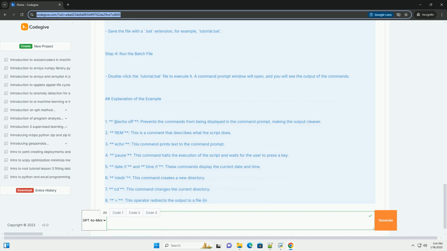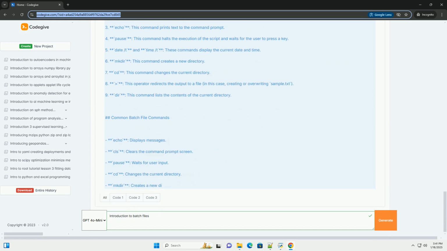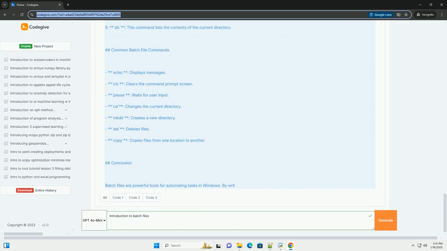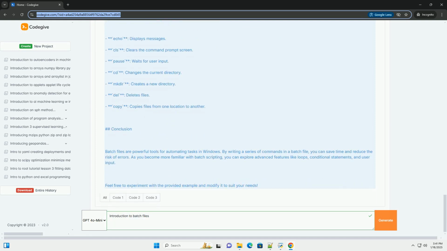A batch file is a plain text file that has a .bat or .cmd file extension. When executed, the commands in the batch file are processed in order, as if they were entered directly into the command prompt. Basic structure of a batch file.